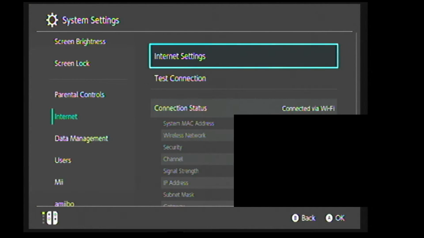Everybody, this is the awesome MCB here, and today I'm going to show you how you can get your NAT type from D to B using a VPN for your Nintendo Switch.